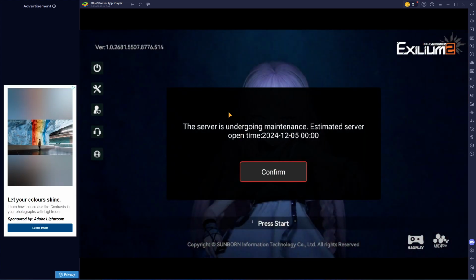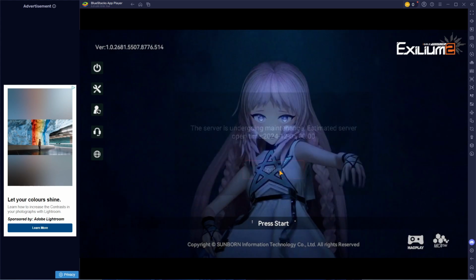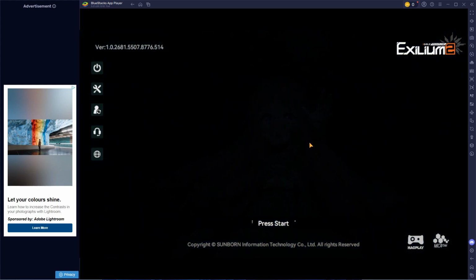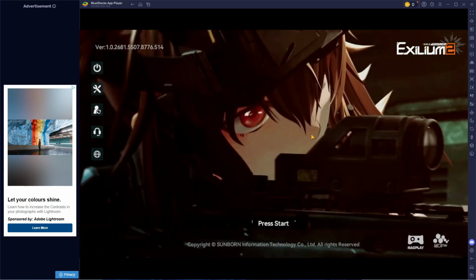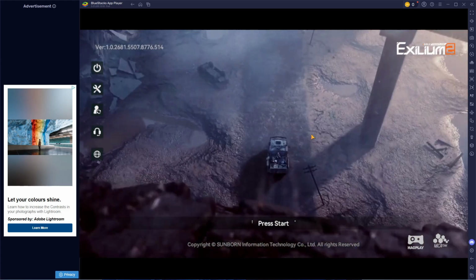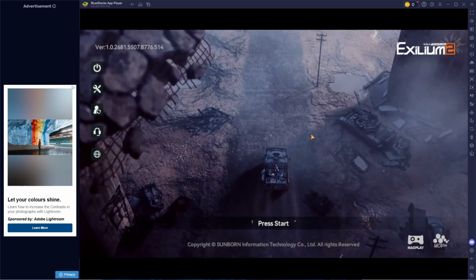Now, unfortunately, at the moment, the server is undergoing some maintenance, so I can't show you the actual in-game gameplay. However, as you can see from the animations, the game does run really well, and that is how to play Girls Frontline 2 Exilium on PC.